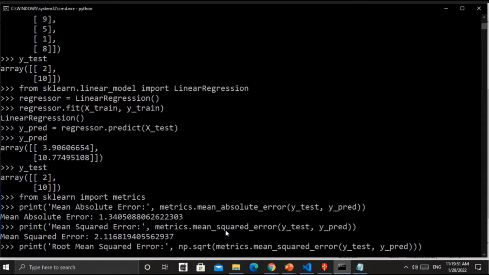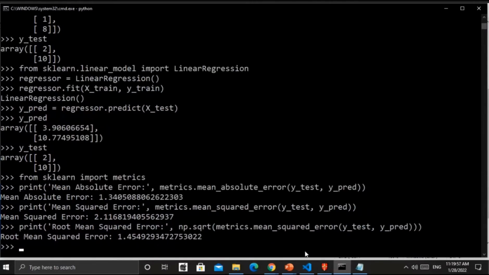Similarly, mean squared error as well as square root of mean squared error. Now I press enter. So mean absolute error was 1.34, mean squared error was 2.11, root mean squared error was 1.45.